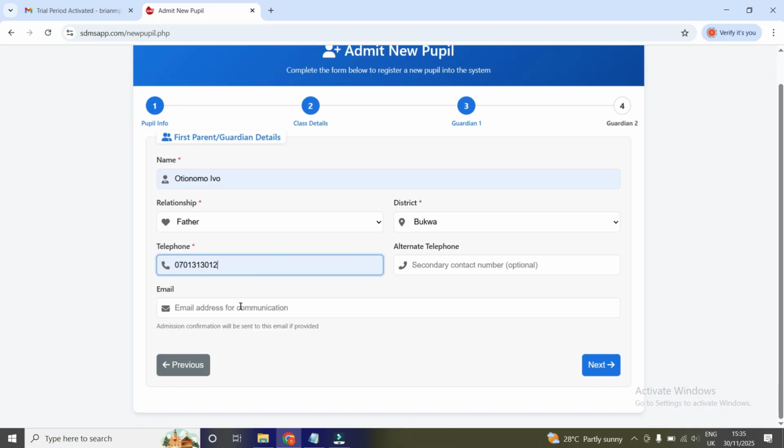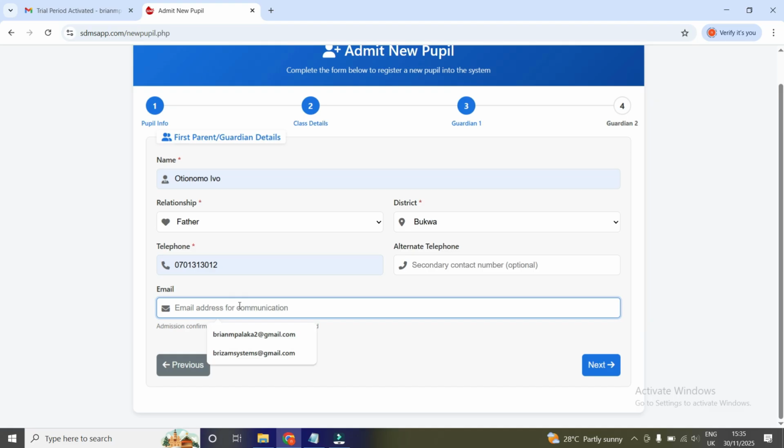But if a parent has an email, it is important you put it there, because they get information from the school about this particular child. For example, admission information: the school wants to communicate to the parent via email. This email will be picked automatically, and the parent will receive emails through it, and SMSs will also be sent to the parent's number.